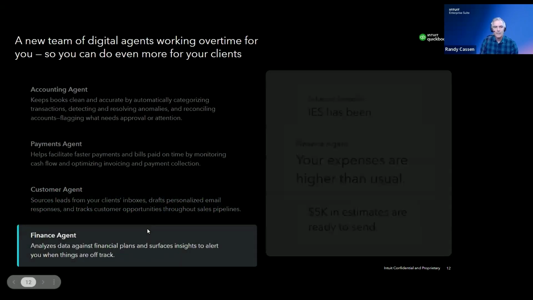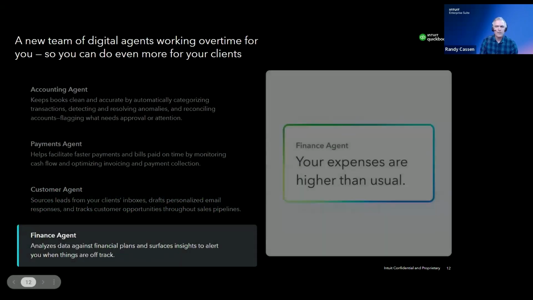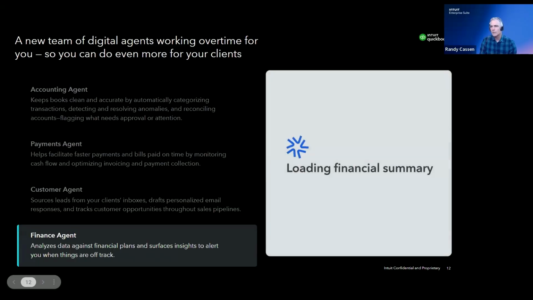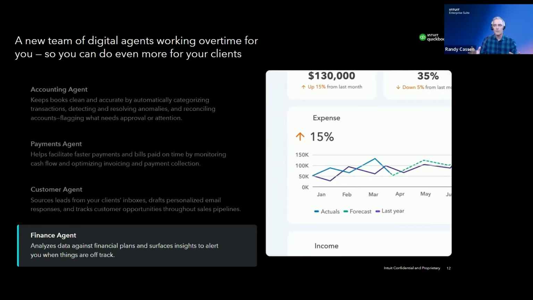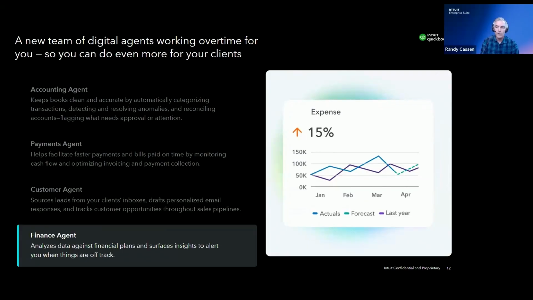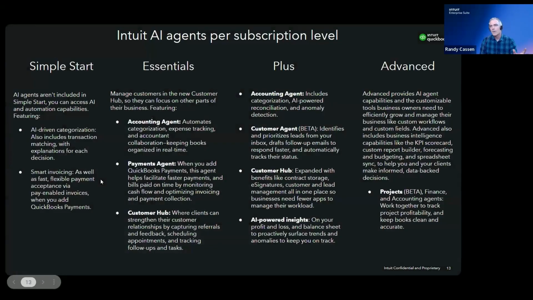And then that finance agent, that again, can bubble up those insights. You run your financial summary, and then it's a good visual picture of what happened, say, the month before, or you can filter it for the time period. Quick cover here on the agents. Again, no agents in Simple Start or Ledger, which would live to the left of the spectrum. But then as you get into different SKUs, you're going to get more of that agent.